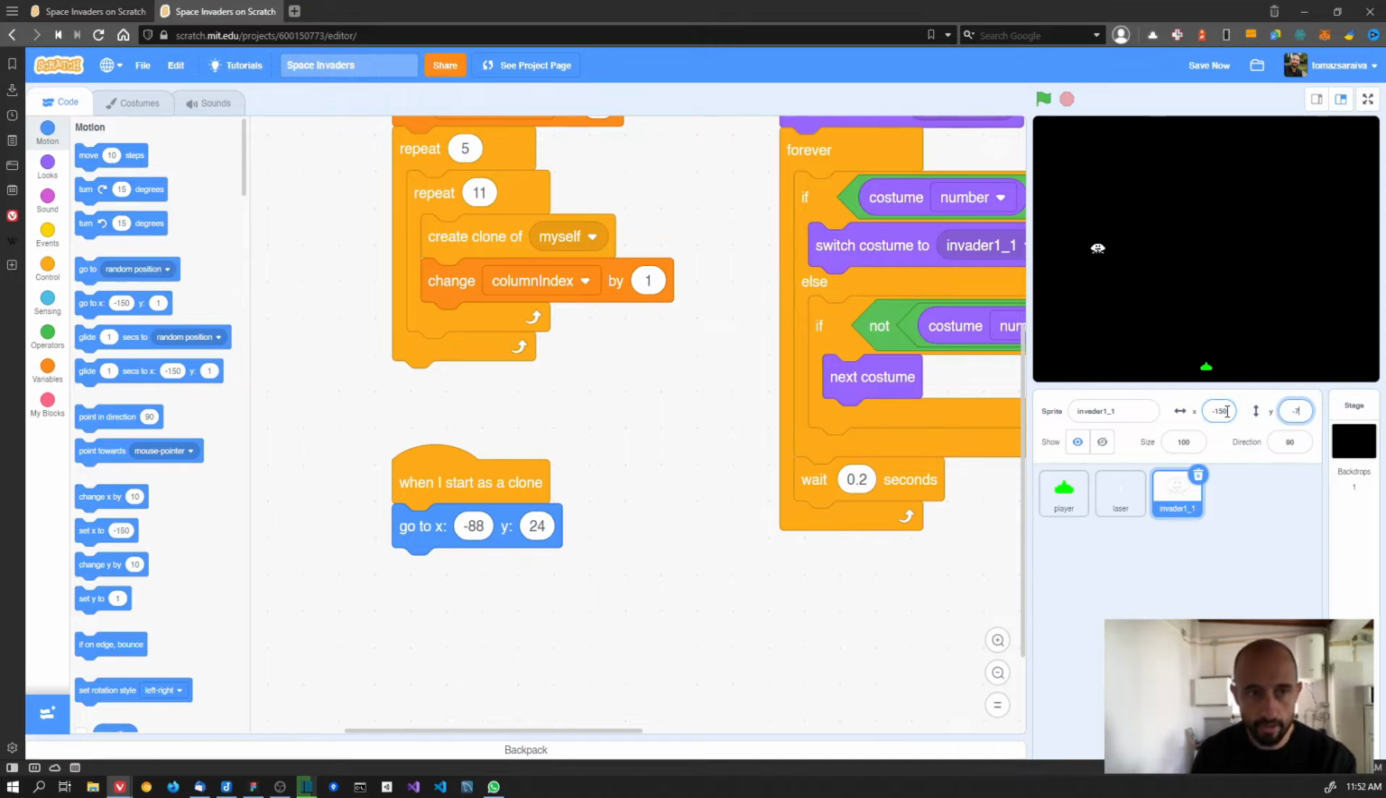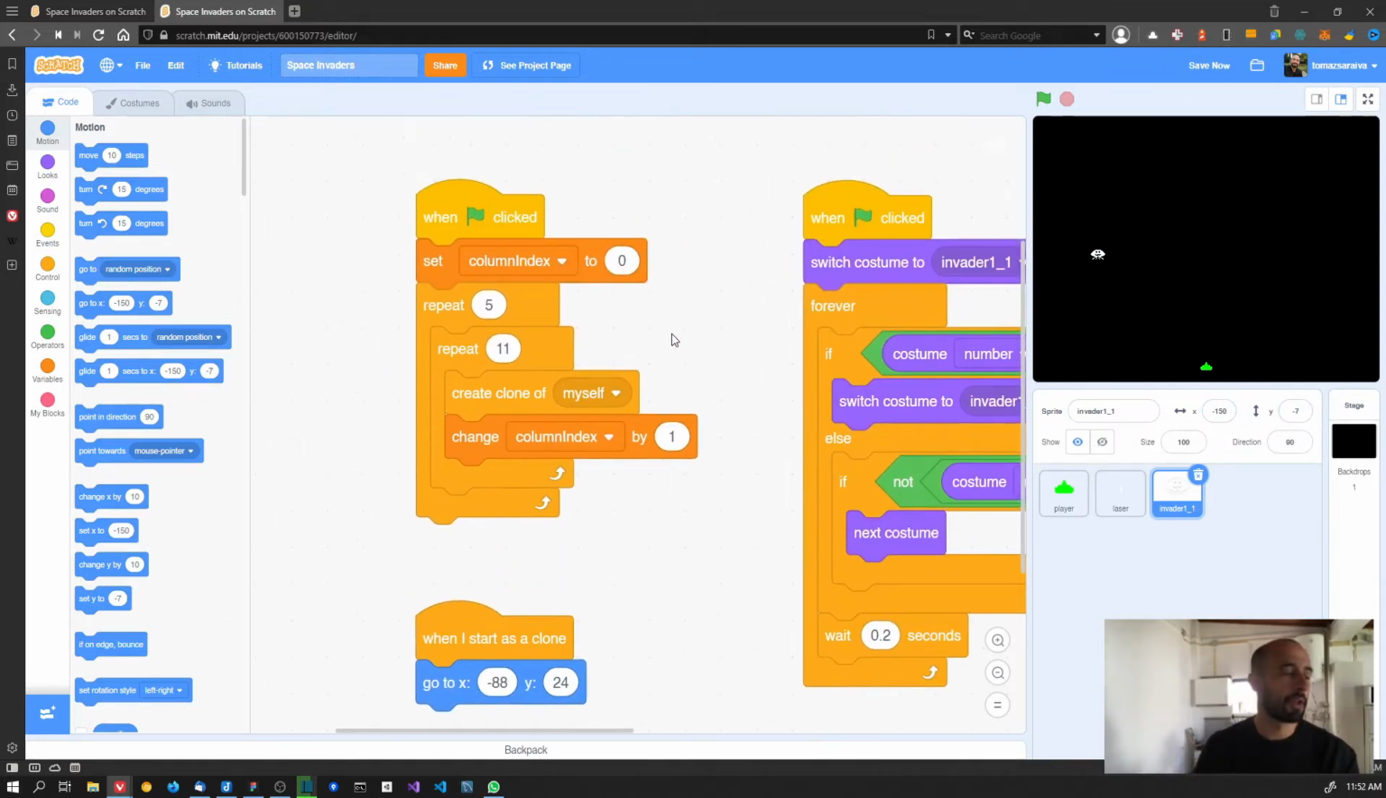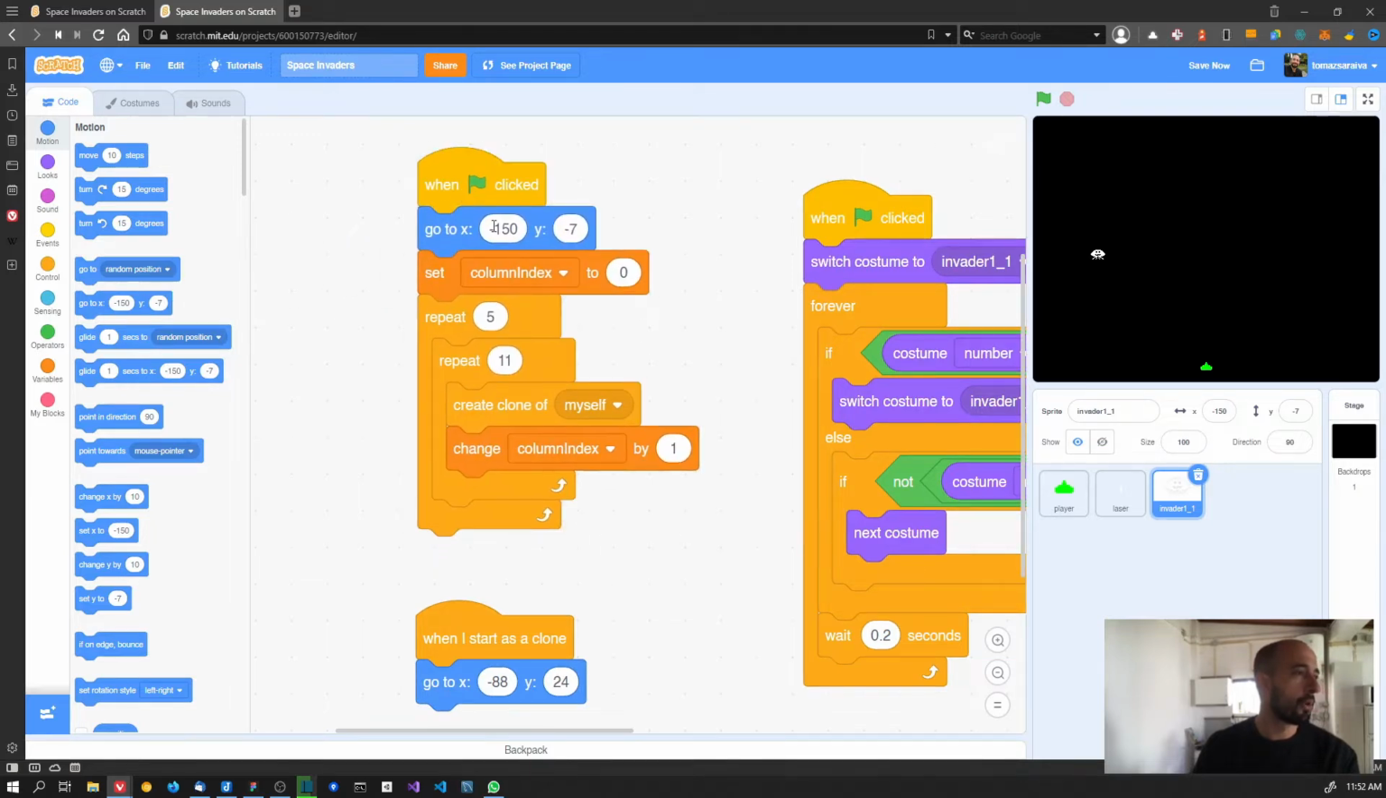150 and minus 7. Okay, and let's do something before I forget. That is to go to 150, minus 7. So this way we can guarantee that the first invader, the original one, is always at the correct position. And now, go to x, the y we won't change. Let's just put this minus 7, which is the same as the original one.